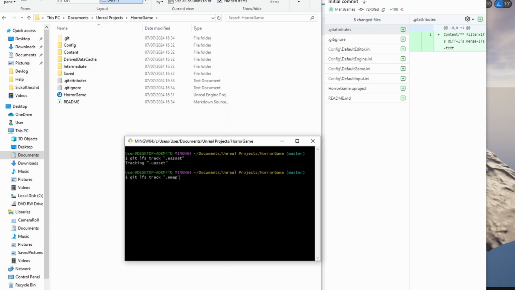Uasset is, I think, your static meshes and stuff, and I think the umap is your maps and stuff like that. There's a few other file types you need to track in here, but I don't know what they are, and I haven't had any issues submitting anything yet. It hasn't come up with an error saying can't submit this because you're not tracking it. When it does, then I'll figure it out. And then press enter on that, and it's going to say tracking umap.